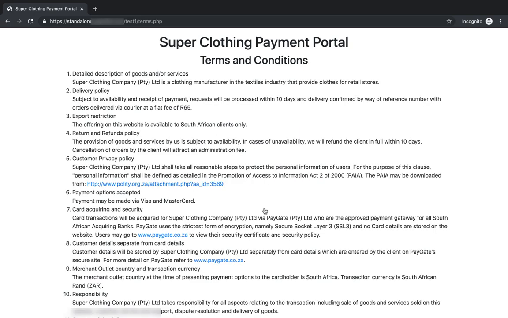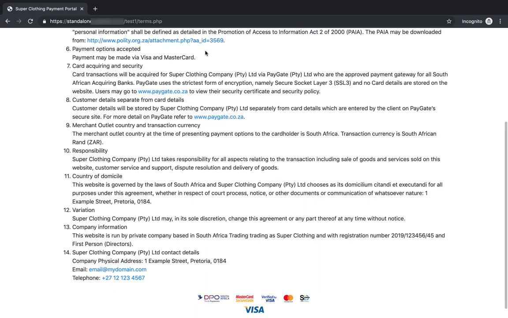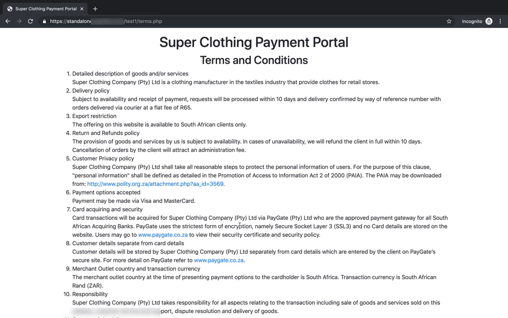But now that we've added SID, under the terms and conditions, remember we said payment may be made by Visa and MasterCard. So let's add Visa, MasterCard and SID Secure EFT.